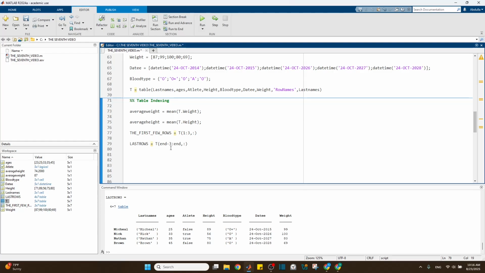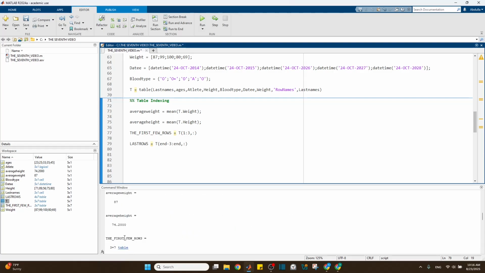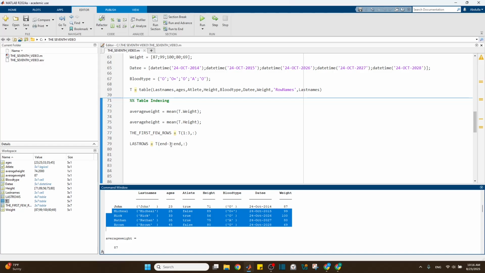Okay, so start counting from above the end. Above the end is, this is my table. So end minus 3, right? This is the end. 1, 2, 3. So you count from here, and so on. Okay, so MATLAB understands the end function.